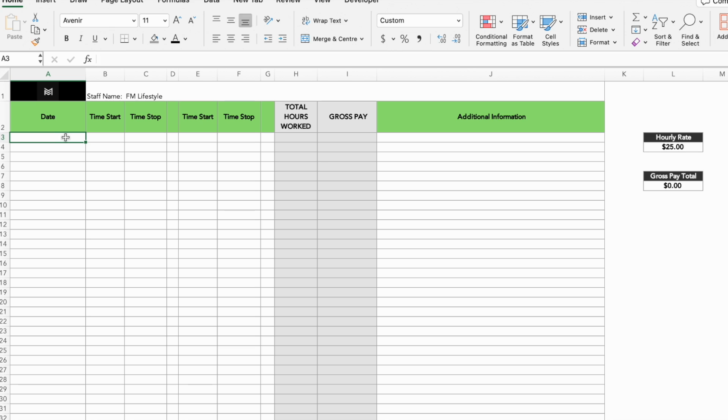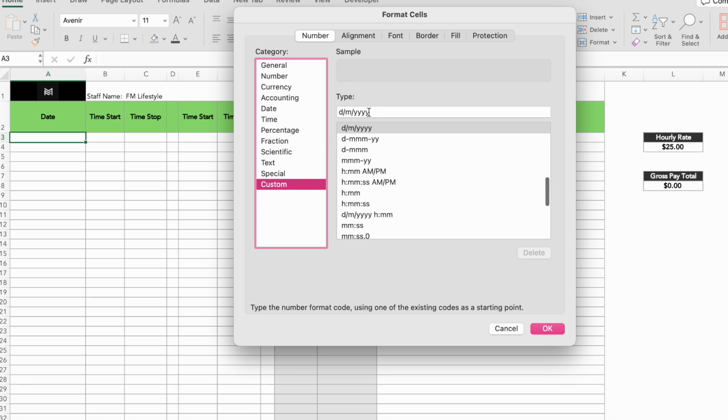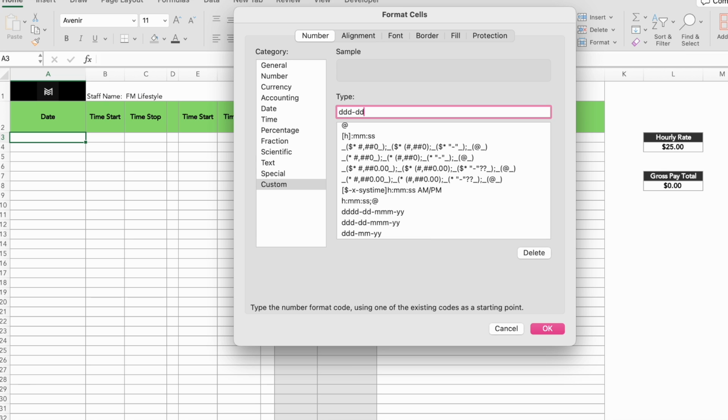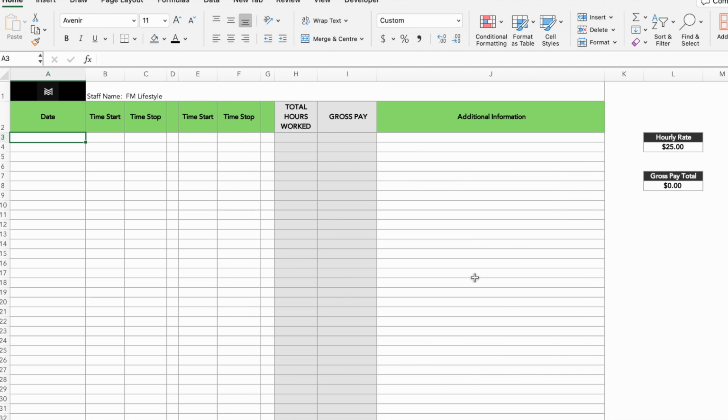In the first row, we'll create headers for the following: date, time start, time stop, total hours worked, and gross pay. Next, we will format the date column. Select column A, right click, choose format cells, and select custom. For columns B to F, select the time format from the same menu.